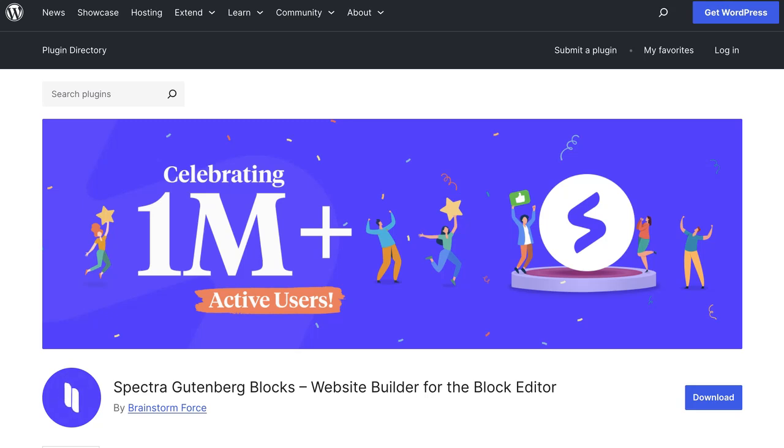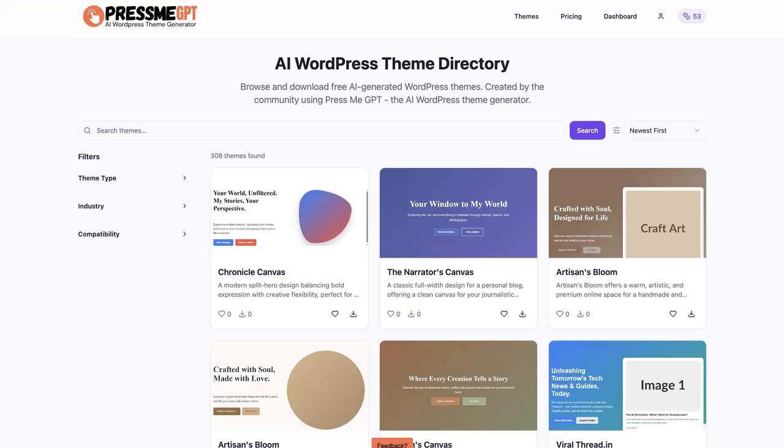Hey there, today I'm going to show you how to use the very popular WordPress plugin called Spectra, essentially a Gutenberg block editor, with a new tool out there that allows you to generate WordPress themes with AI called PressMeGPT, and how they work together to improve your workflow. So let's go ahead and dive in.